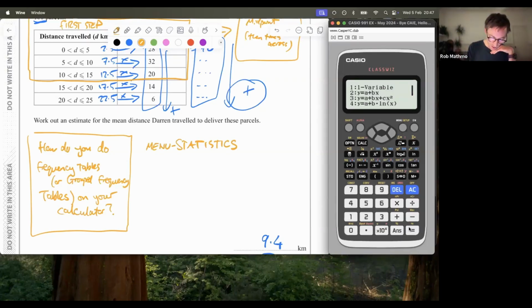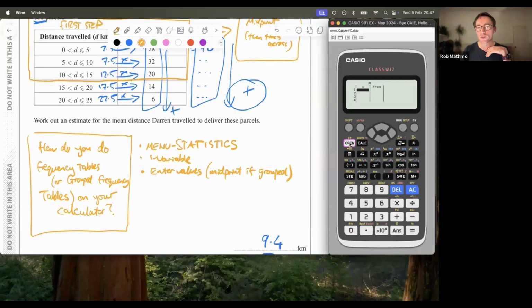It'll be: one, menu, statistics, then one variable. Then put in the table, using midpoint. Enter values, brackets, midpoint if grouped. I know this is a bit of a long code, but stick it in, and then option 3. So option 3, brackets, one variable, and then that's it. Then just math error, because in that case I didn't put anything in my table.